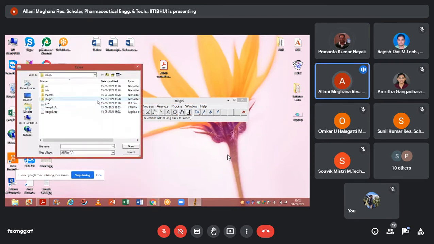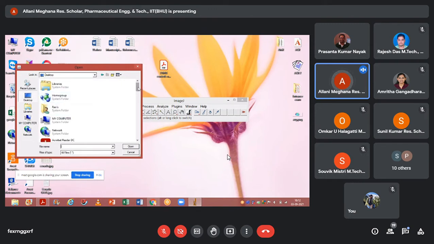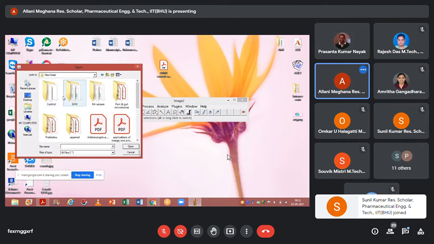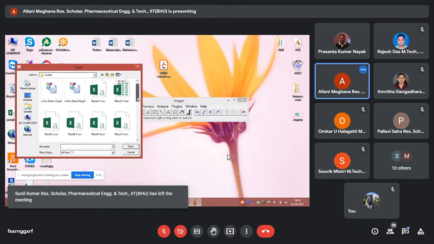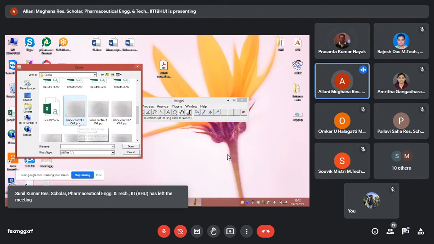Then, as we have downloaded the images which sir has posted in Drive, first we have to download them from there. Then they will be available wherever you have stored them in your computer. Just go into that folder. This is Saline Control CA1.